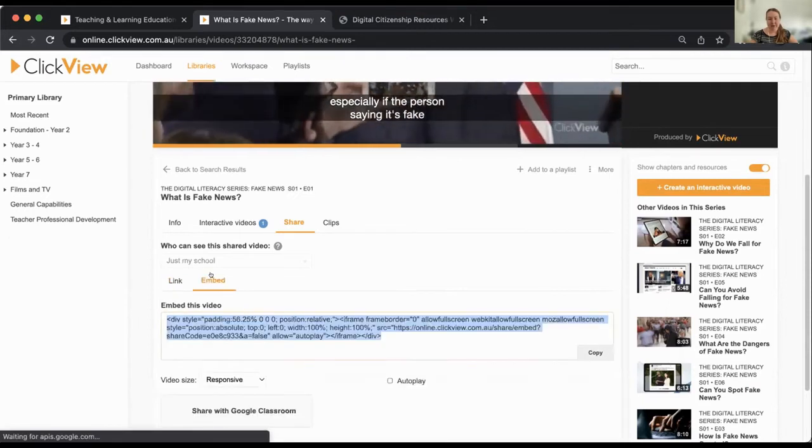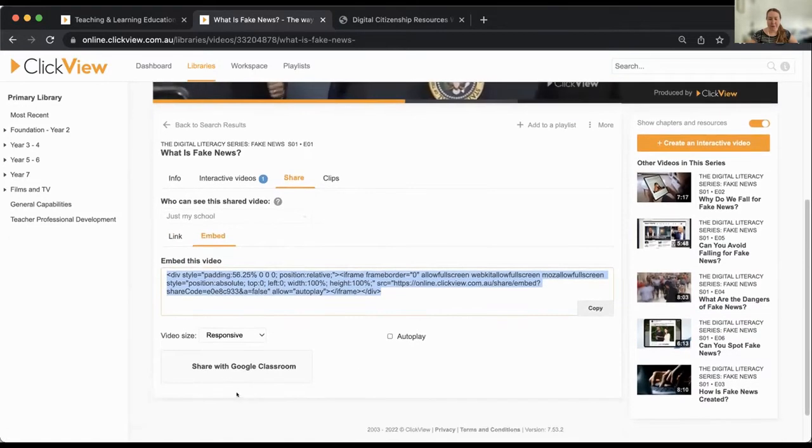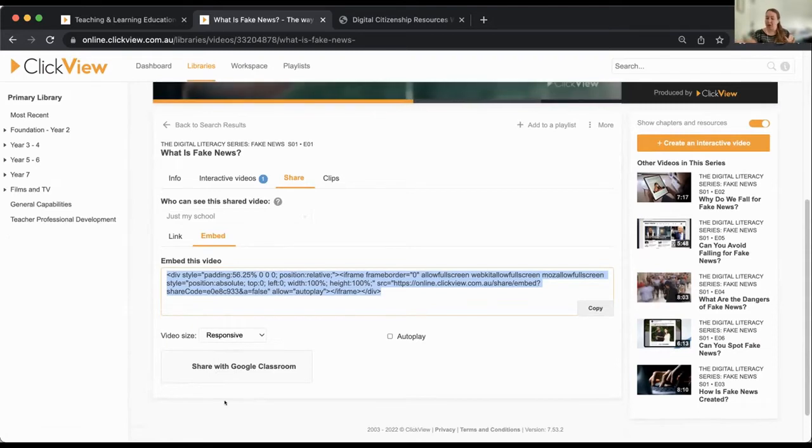You can also jump over to the embed option here under the share tab. And if you're a school that uses Google Classroom, you can click the share with Google Classroom button from here, which is really easy, super straightforward. That'll open up your Google Classroom account and you can pop that video in there however you need to, whether it's an assignment or a task or a question or something like that. You can put that into Google Classroom really easily. And again, students can access that from there.